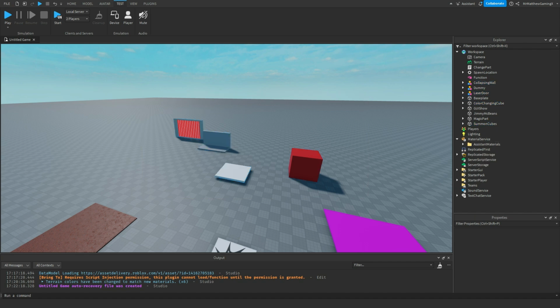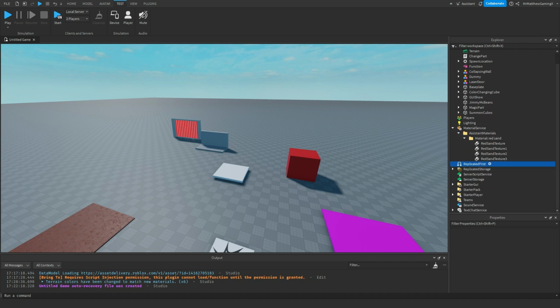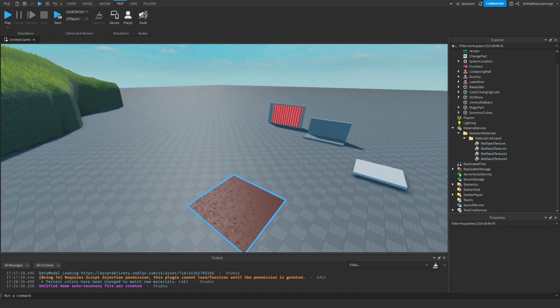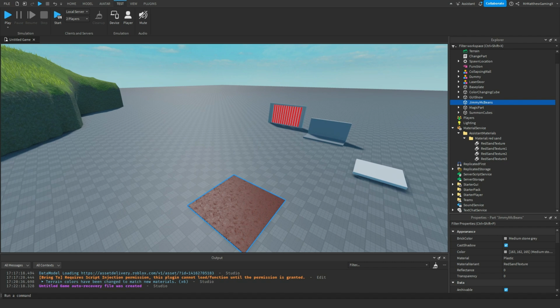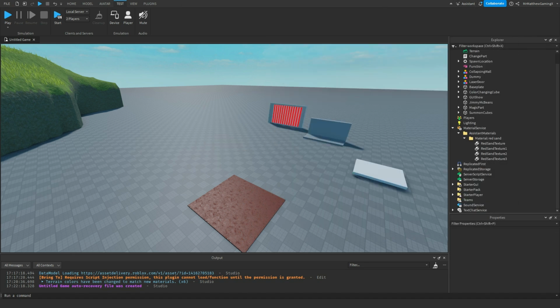So if I open up the MaterialService here, you can see I already have some stuff in here. These are examples that I'm going to use for this video. They're from a video I did on the AI assistant for Studio. If you want to go check that out, then I'll leave a card up here in the corner.